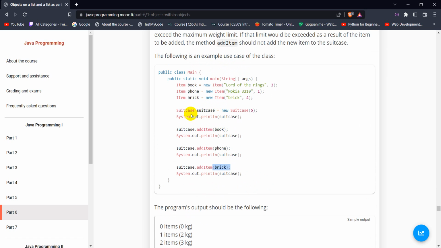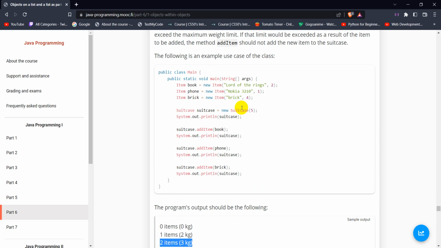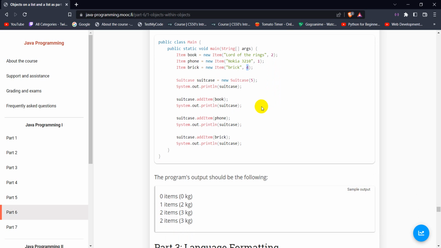So first of all, if the suitcase is printed, we have 0 items, 0 kg, and then 1 item equals 2 kg, 2 items equals 3 kg. But this is the maximum weight. No, this is below the maximum weight. So I think the total weight must not be greater than this. So 2 plus 1 equals 3, but 3 plus 4 equals 7. So this item is not being added there.